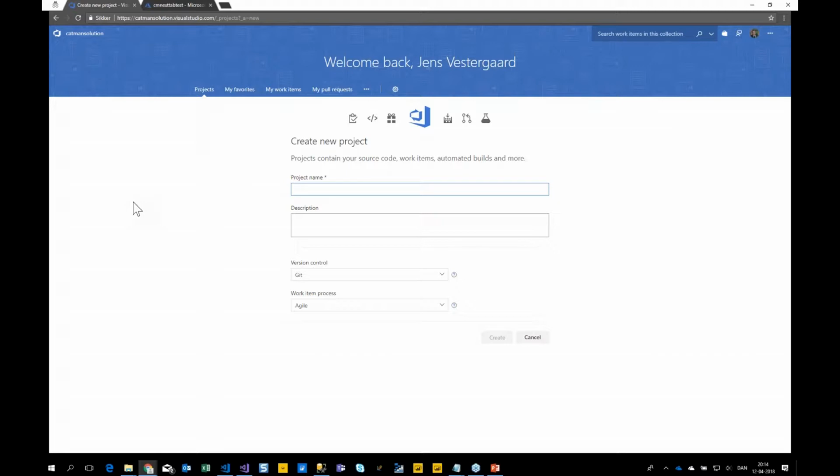But once you have signed up for your Visual Studio Online account, you can start creating projects. And when you create a project, you have to give it a name. You can give it a description, and you also have to choose which type of version control you want. So do you want to connect to a Git repository, or do you want to use Team Foundation version control? We currently use Team Foundation version control, and that's more out of historical reasons and not having the time to go into the whole Git learning curve.